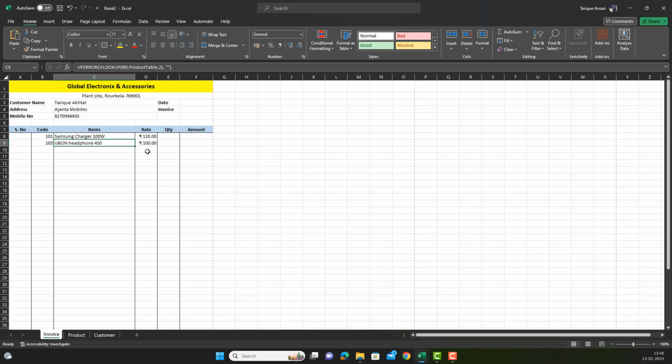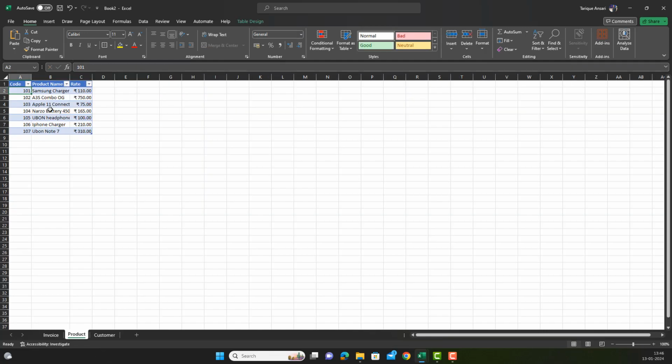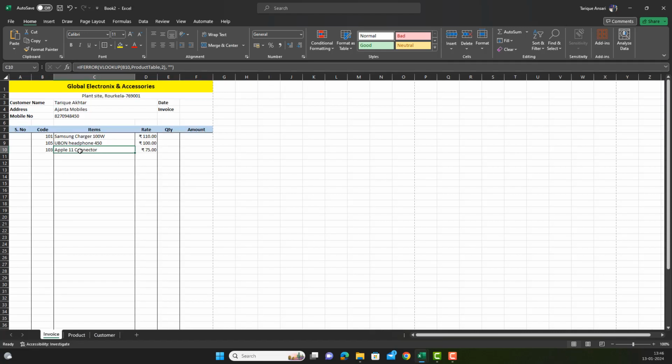105, Ubuntu headphone, their price. We pull that from that table. 103. Let's match it from this product table. Are we getting from Ubuntu 75? Yeah, perfect. Apple 11 connector, 75 rupees. Perfect. So we're getting it.